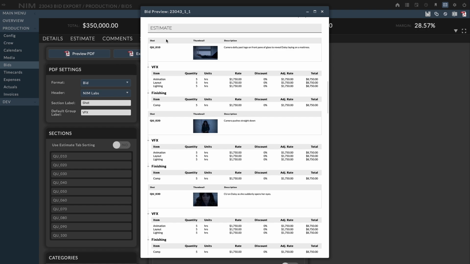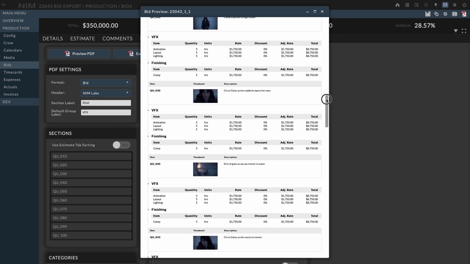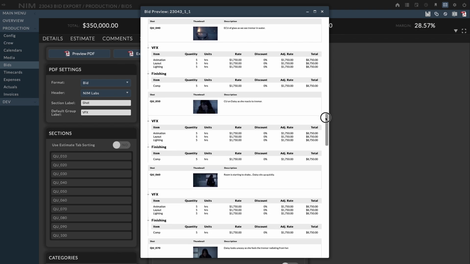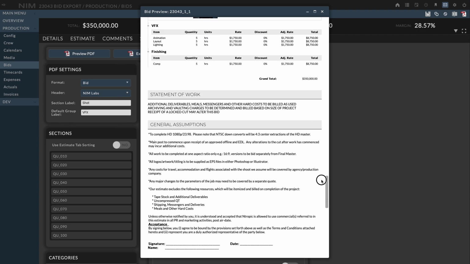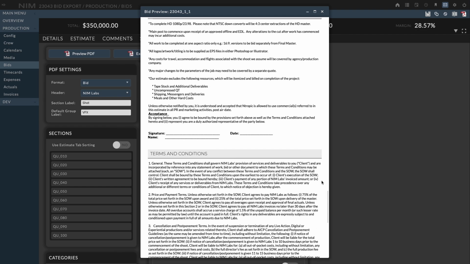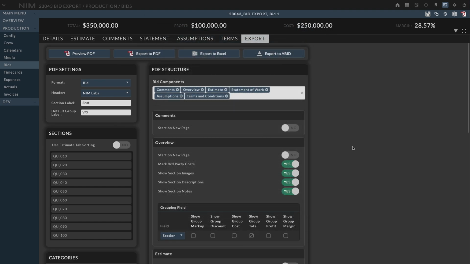As I scroll down, we can see our estimate has a top-level section with categories and the individual line items for each category. I can see each of my different sections with their corresponding thumbnails and descriptions, and then obviously our statement of work, general assumptions, and terms and conditions at the end.